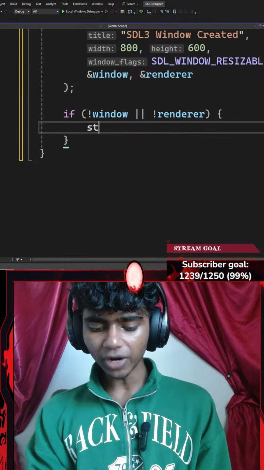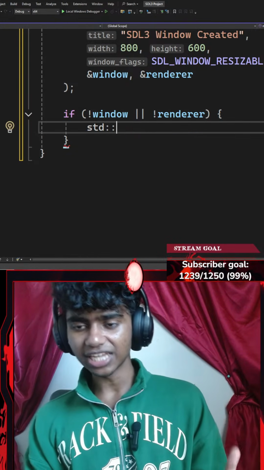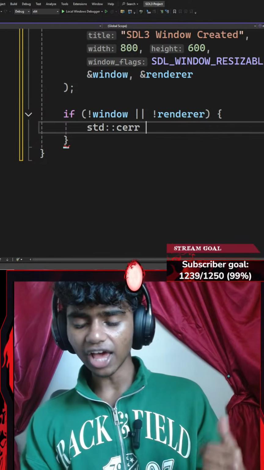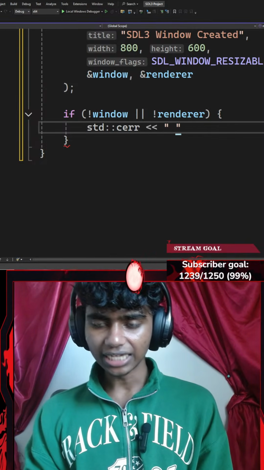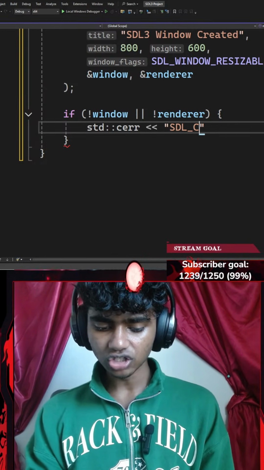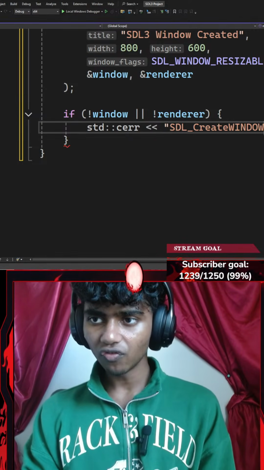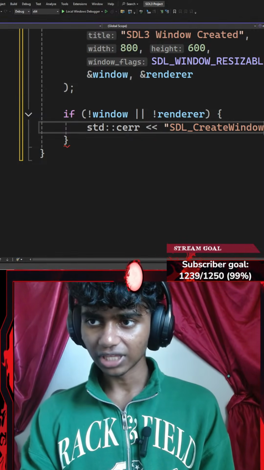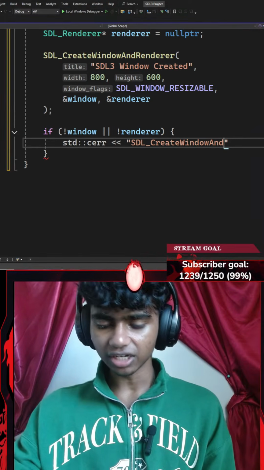I'll go with a pair of parentheses, a pair of curly braces I mean, and then add a standard C error with an insertion operator that gives me SDL_CreateWindow and renderer error.